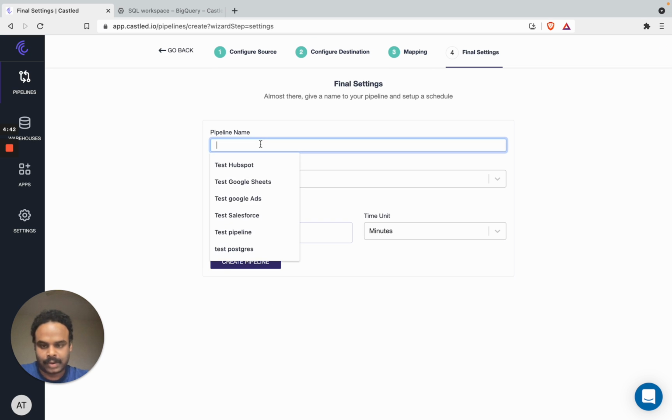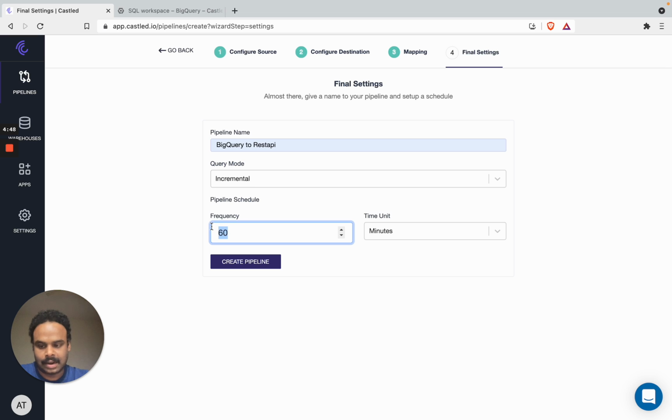And here I have to name the pipeline. So I'm going to name it, say, BigQuery to REST API. And here I can define the frequency of the pipeline, which determines how frequently the pipeline will run, and look for any delta updates in the BigQuery and sync them to the REST API. So I'm going to run it every 5 minutes, and I'm going to click on create pipeline.